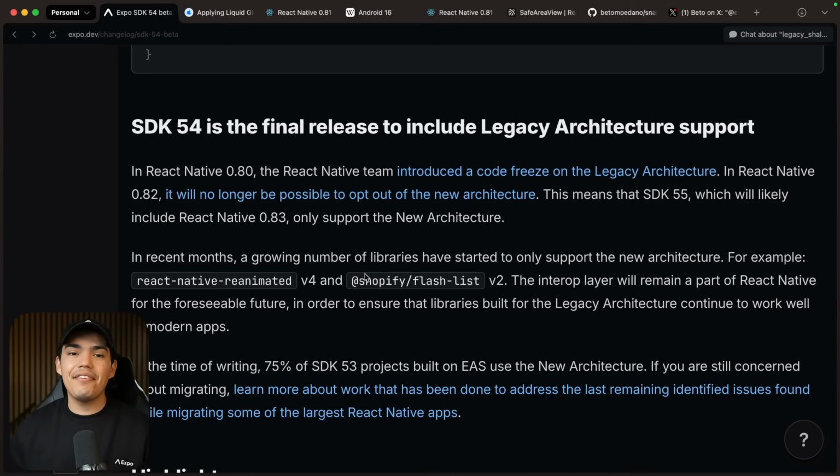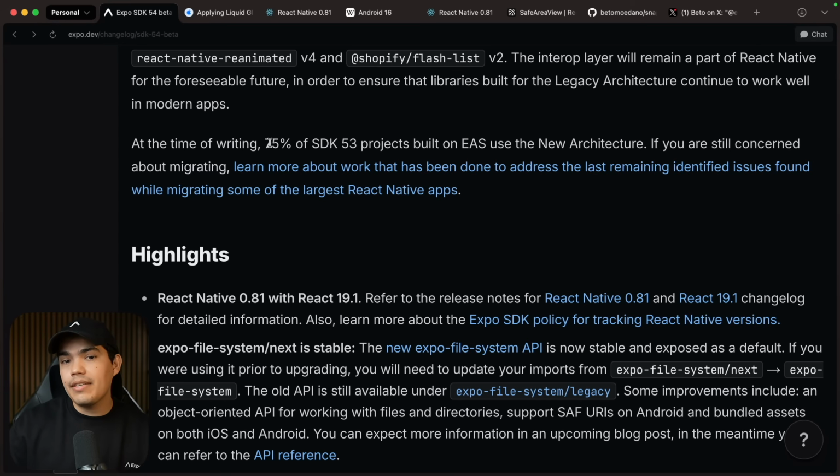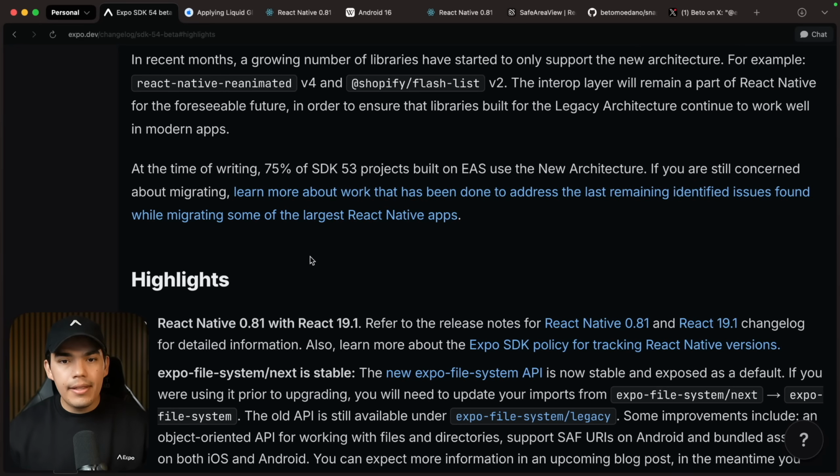Another big one, guys, SDK 54 is the final release to include legacy architecture support. So it's time to move on. I'm sorry, legacy architecture, but you're dead, okay? So if you're still using the legacy architecture, make sure to prioritize that because the legacy architecture is going away. And a good stat here is that actually 75% of the SDK 53 projects built on EAS use the new architecture. So if you still are concerned about migrating, you can come here and learn more about the work that has been done to address the last remaining identified issues found while migrating some of the largest React Native applications.